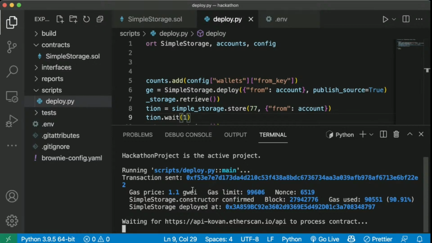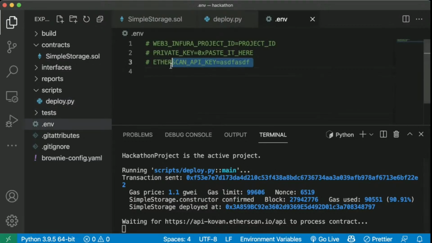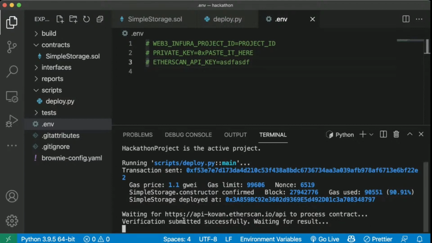So we've deployed it here, and now it says waiting for blah, blah, blah to process contract. Again, I already have my Etherscan API key set. That's why I commented it out here. This little thing here is a comment. That means we're commenting it out. But once this goes through, we will be able to have it verified, saying verification submitted successfully, waiting for result.